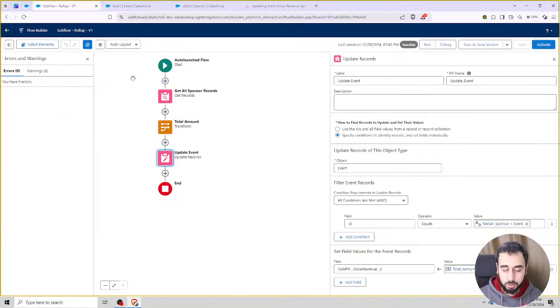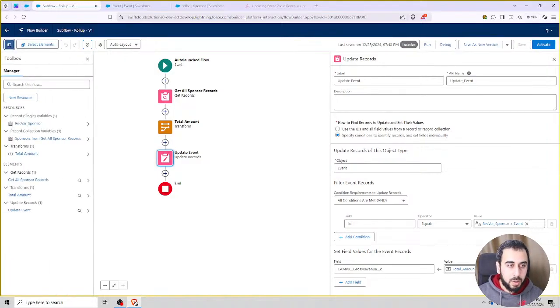All right, no more errors. All right, so this is an auto-launched flow. It has nothing to do with our record triggered flow yet. In this subflow, we're gonna look into how to send data from the parent flow in a minute. But basically, we are receiving the triggering sponsor record from a parent flow into this flow. That sponsor record is here.